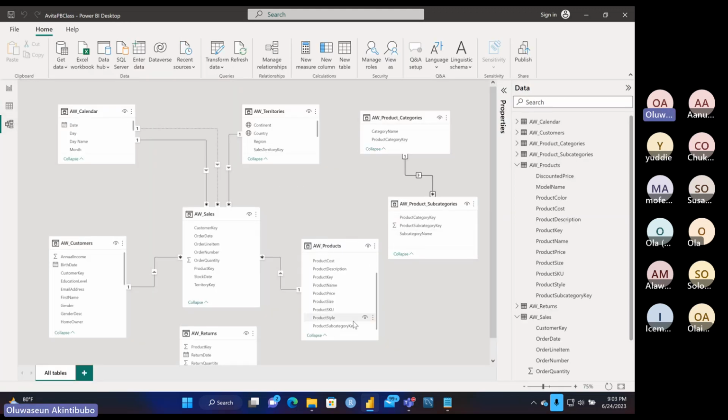Now, the product table and the product subcategory have a column in common, which means the product subcategory key is a primary key on the product subcategory table, but it is referenced on the product table. So I'm going to link this table to that table using that column. You'll see that we have created what we call a snowflake, right?